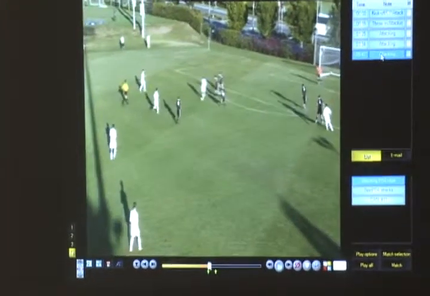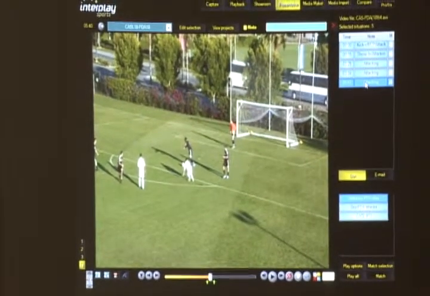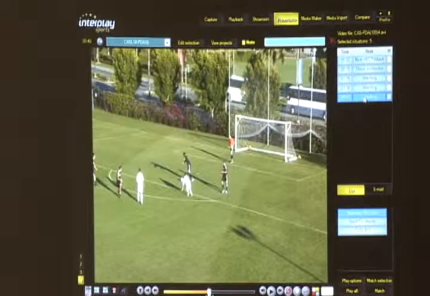Okay, so there's a couple other features in Showroom before we move into presentation, but now you get the idea of how Showroom connects to presentation. So let's go back to Showroom mode.